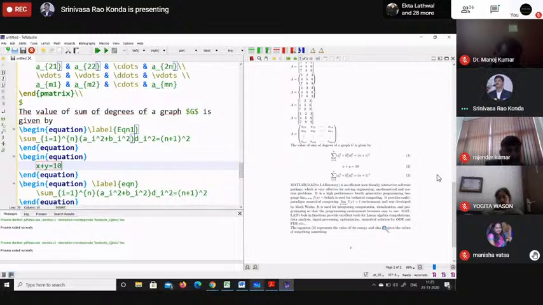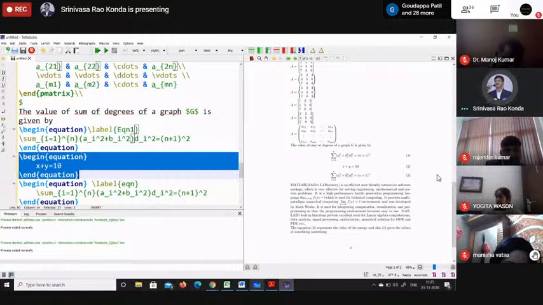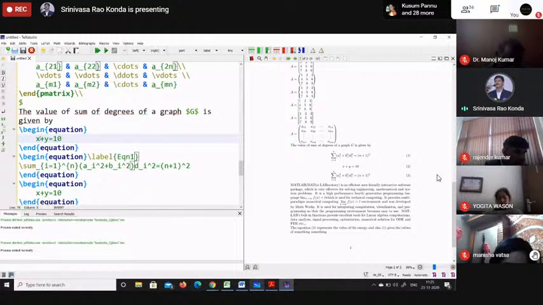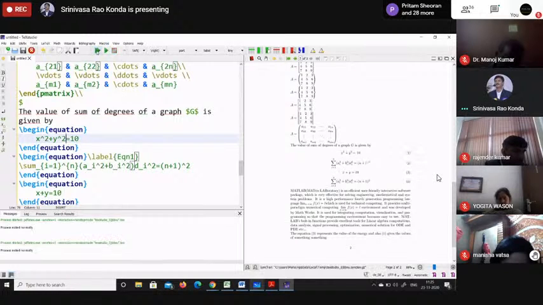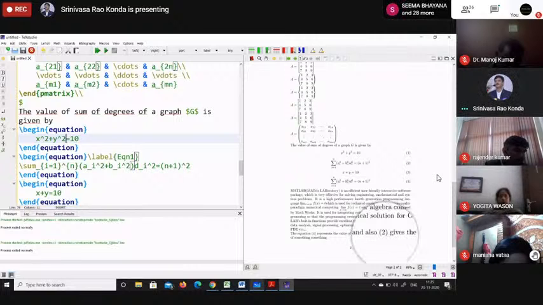Did you understand my point? Automatically numbers will be changed, so don't worry, we should not concentrate on that point. Control C, I am giving it here. The same thing I am giving here: x square plus y square is equal to 10. So now this is equation 1, this is 2, 3, 4. Now it became a 4, and this will become 2. Okay, this is the cross-reference.